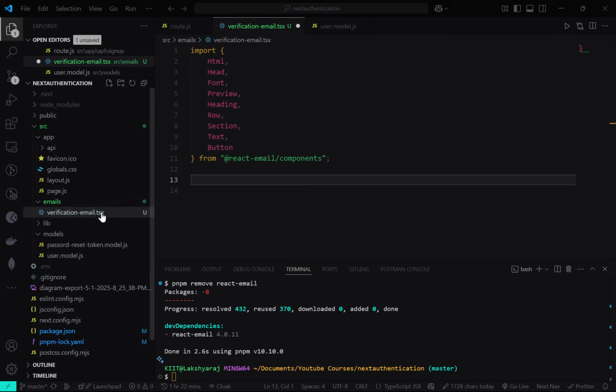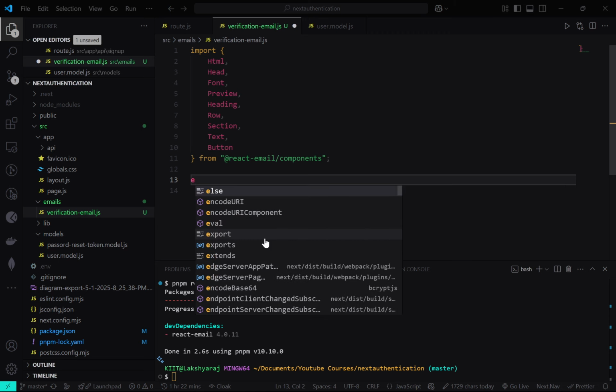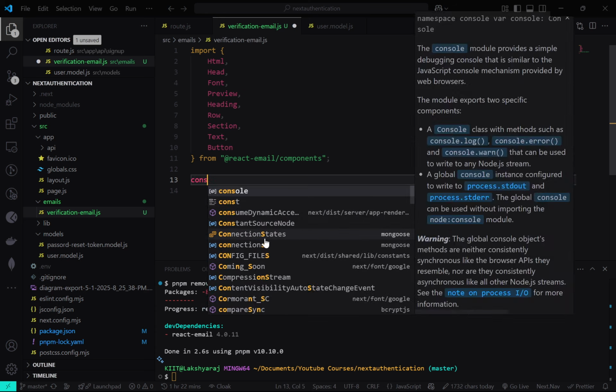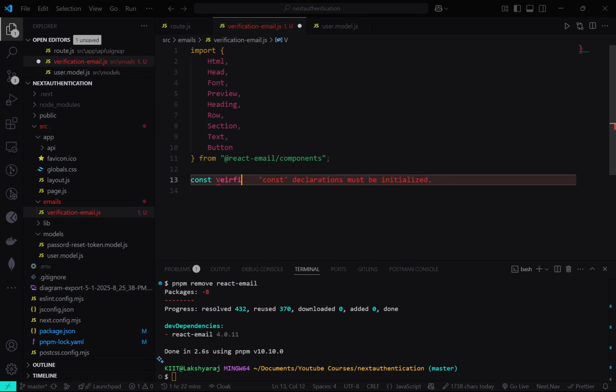Oh, we are using JavaScript, not TypeScript. I just forgot that. So it's verification-email.js. We have imported this many components from react-email components. Now let's write one export default function. Let us create one arrow function, const VerificationEmail. And what can we accept?